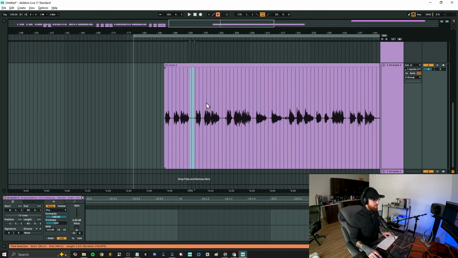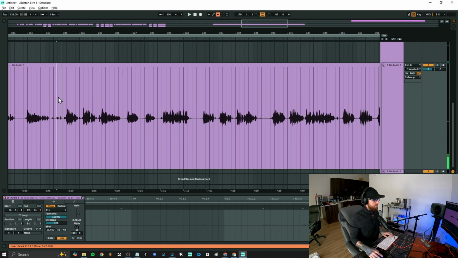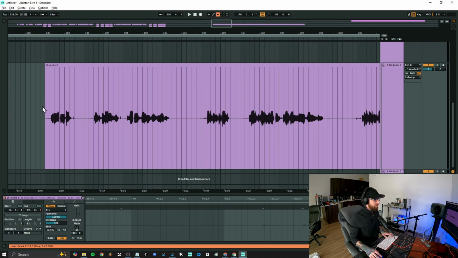In this case, I picked this one because she actually hits the microphone right here. So what we can do is we can edit that out. How do we do that? Well, we have to cut it, trim it, and fade it.